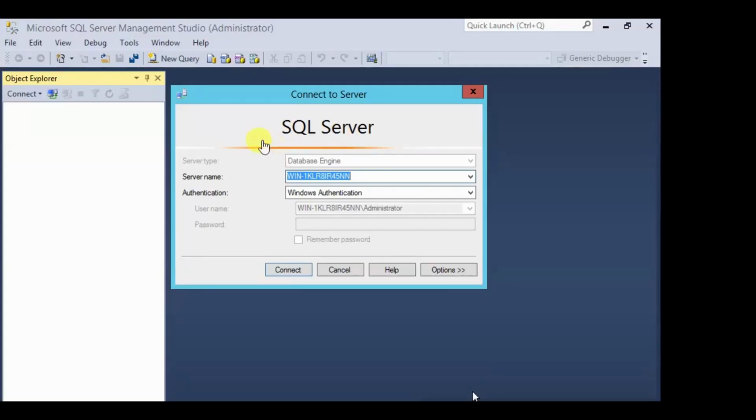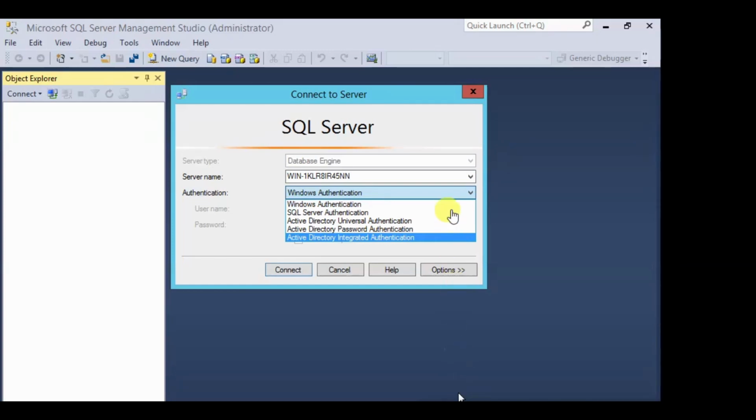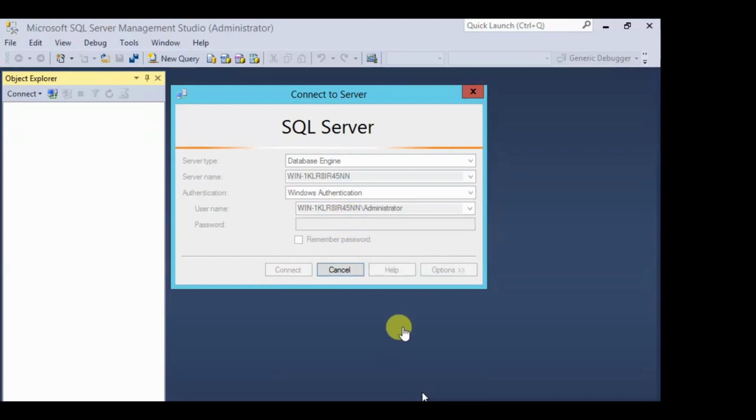Once you connect to SQL Server Management Studio, you will see the first prompt where you will see the SQL Server. From here, if you click the drop down, you can see SQL authentication also there, and there are Active Directory Universal Authentication and Password Authentication, and Integrated Services Authentication also there. We have a Windows authentication account, so I'm just going to click that and connect. This will connect me to SQL Server.